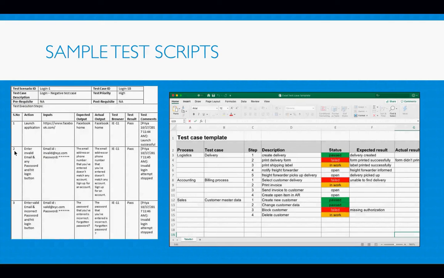Then number 2, you print the delivery form. If the delivery form is printed successfully, then that is passed. If not, it failed. Then also print shipping label. If it's printed successfully, that's fine. If it's not, then it failed. So you go through those steps like that and you update your status. And you can as well put some comment in the actual results, the same way you have on the left hand side, depending on which template you actually favor.